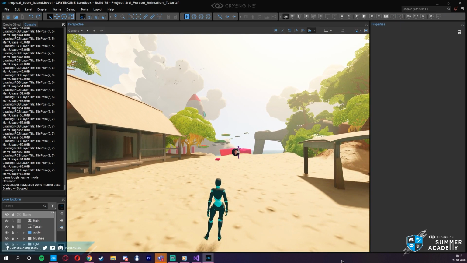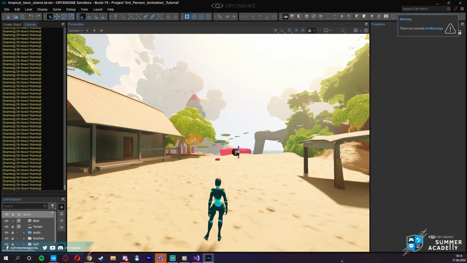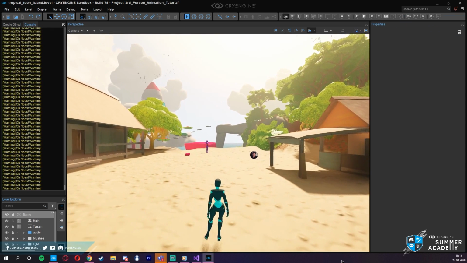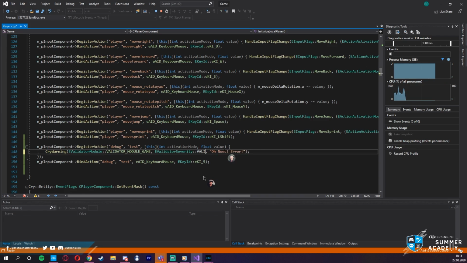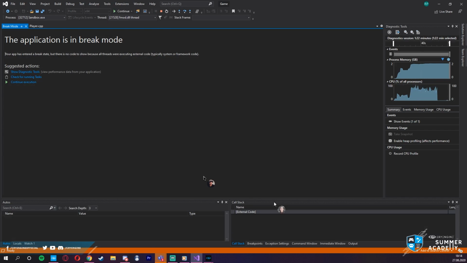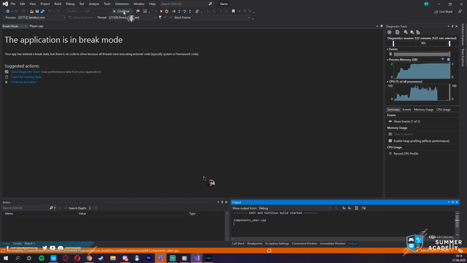Okay, so if you spam 5 again, we'll get the warning just like before. And then if we go back to Visual Studio, I'm going to change it to an error. So the easiest way for me to activate this, I found, is just to pause and continue. It will recompile the project and apply the code changes to the actual executable that's running in your process.